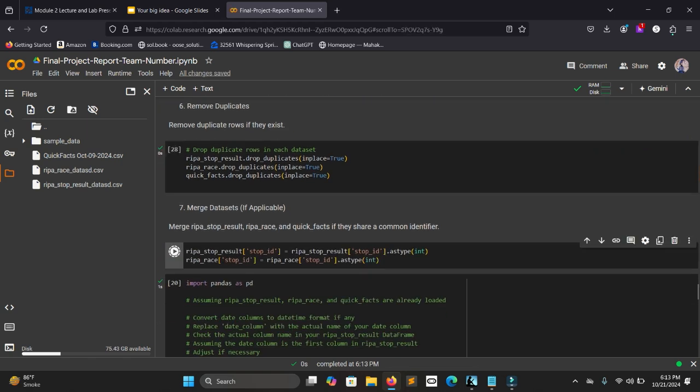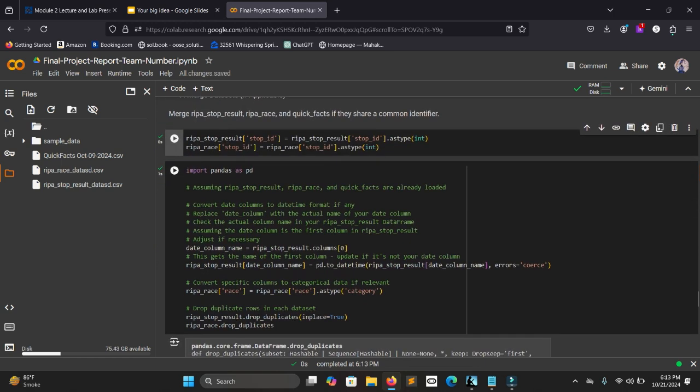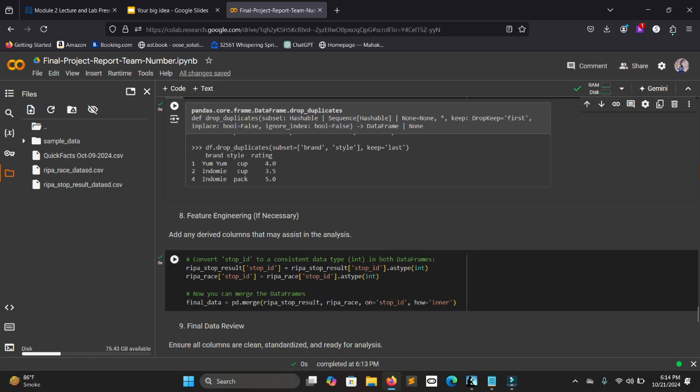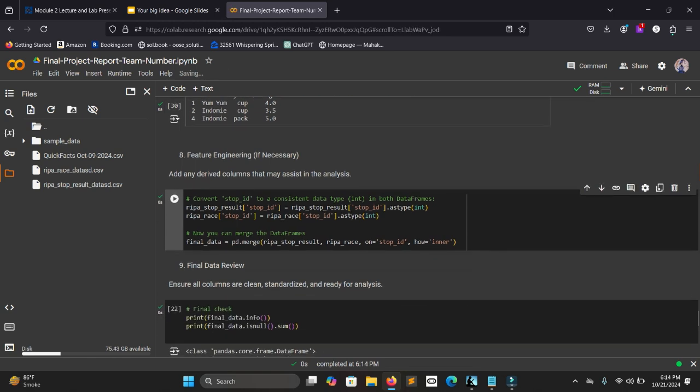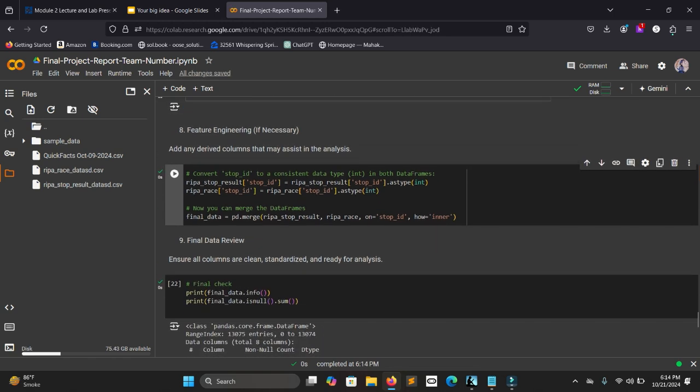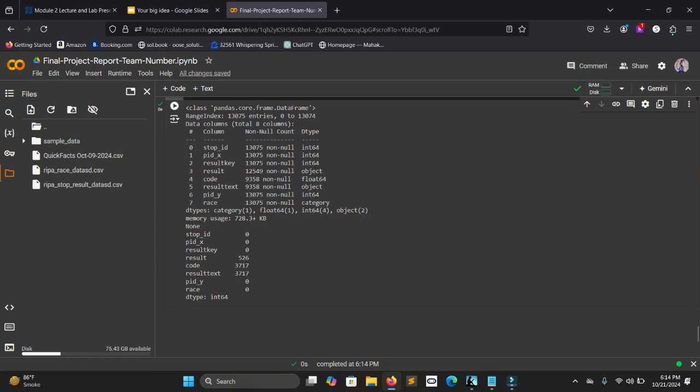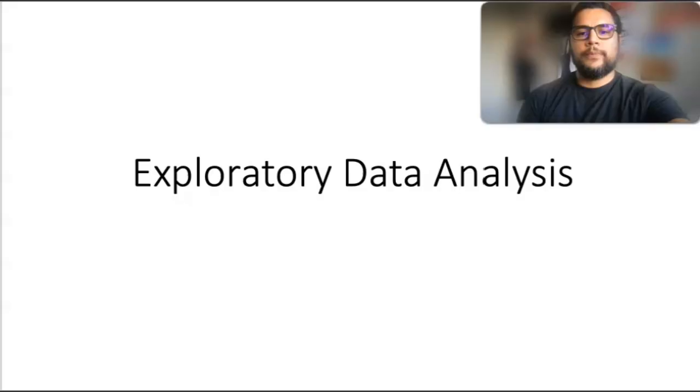Now we're going to merge the data sets. Once we merge the data sets, we're going to drop the duplicates, using the pandas DataFrame drop_duplicates. Feature engineering. Merge everything together. After we drop the columns, create new columns. And this is the result. This is our masterpiece.